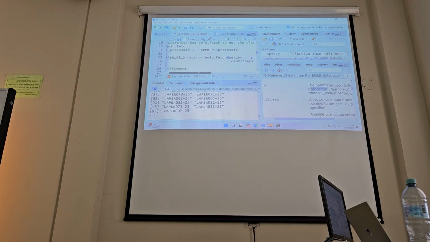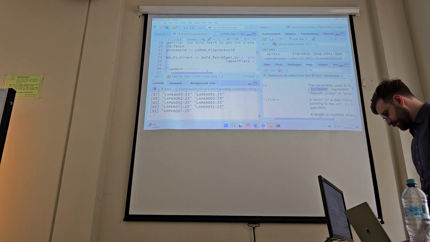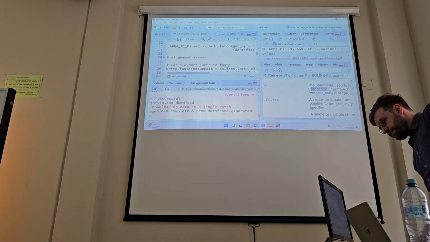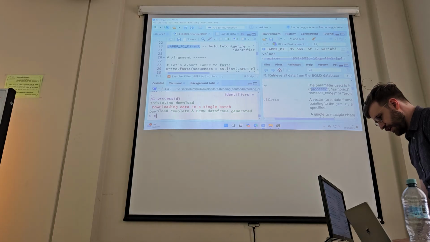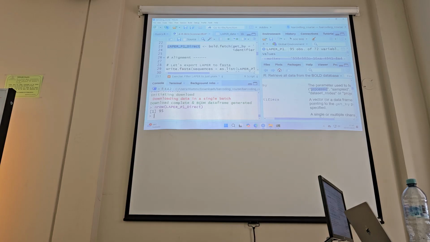So what this is doing: before, we downloaded get by project code, project name, just the one thing, LAPER. Now, get by process IDs, and we download the specific ones, okay? So run, single batch, and let's just check in row. Great, so we just downloaded the first plate. Like a lot of other functions, bold fetch, you adapt it to suit what you want to do.